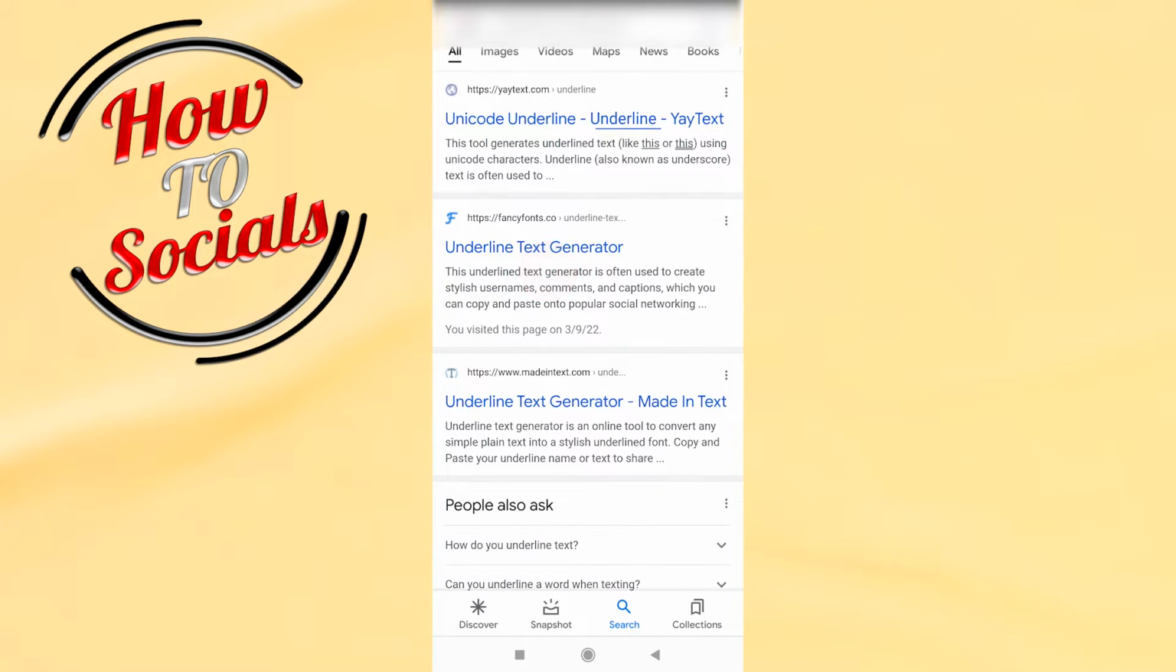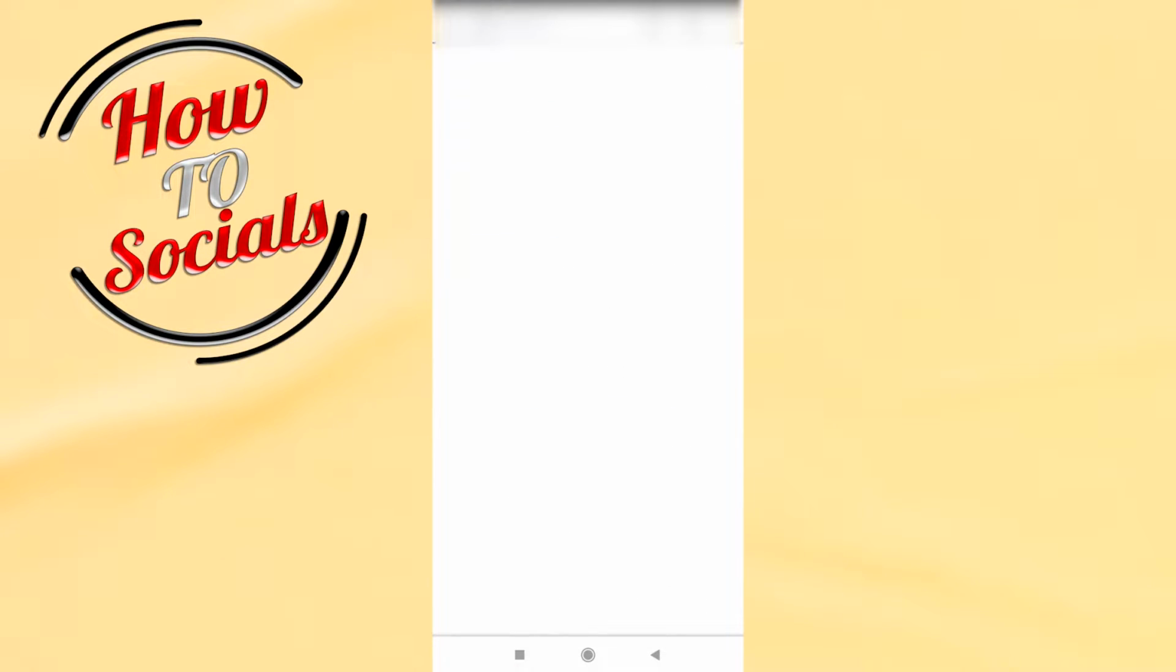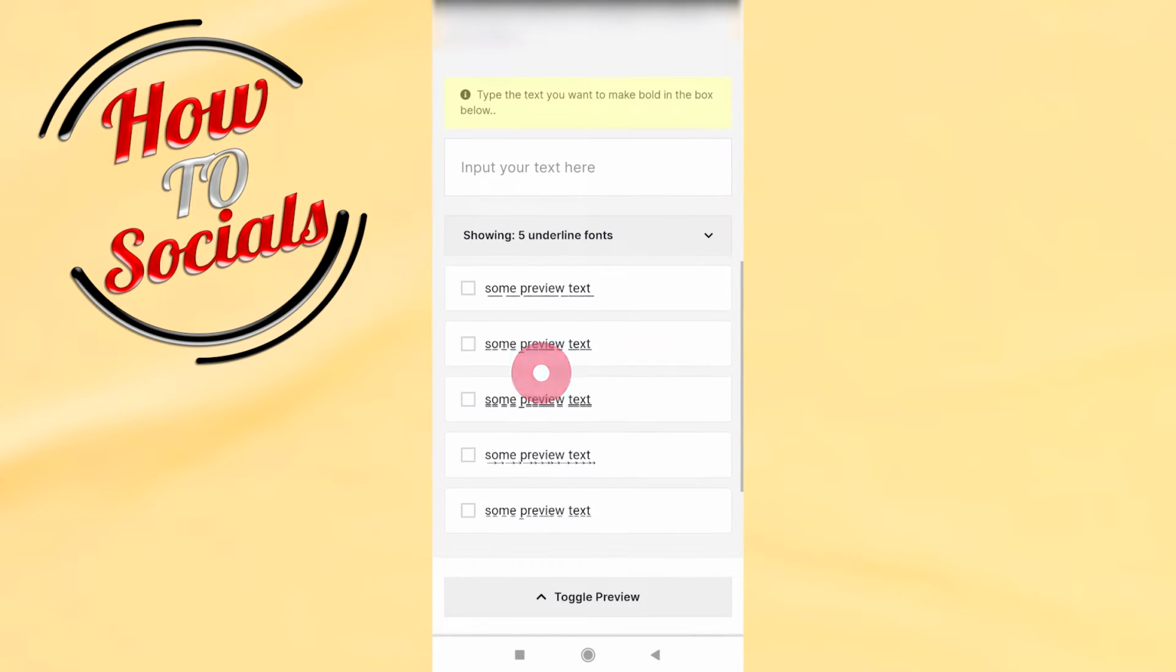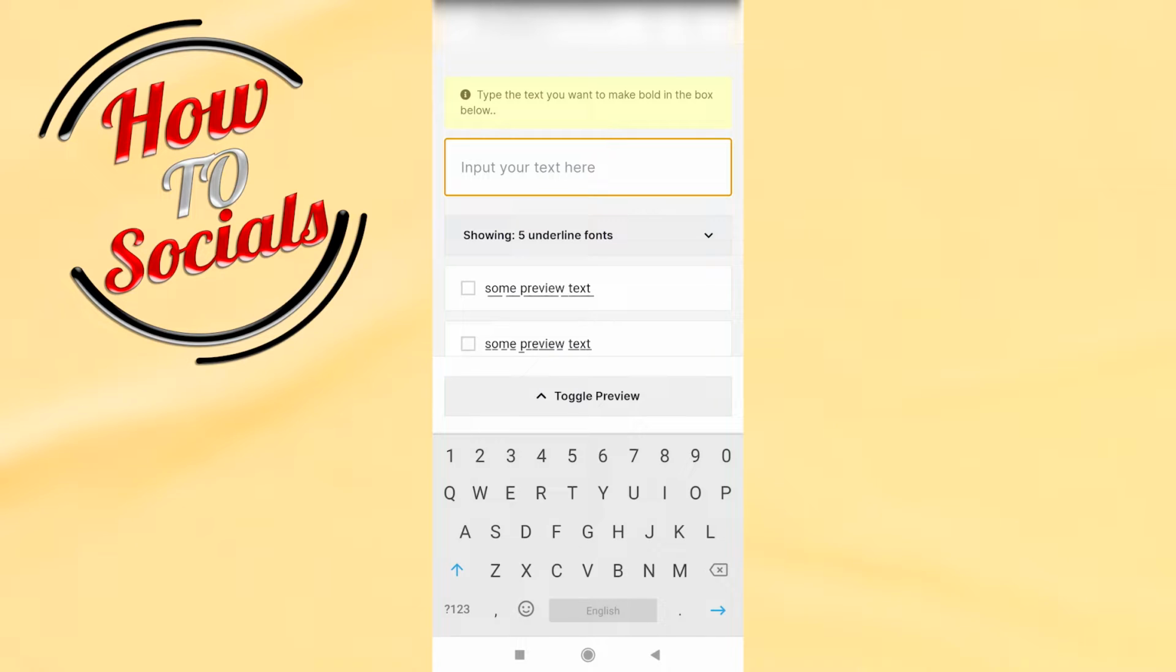After that, choose the second selection, then scroll down, and as you can see now you have 5 options on how you wanna look your underline future. First, you need to input your text, for example, hello there.